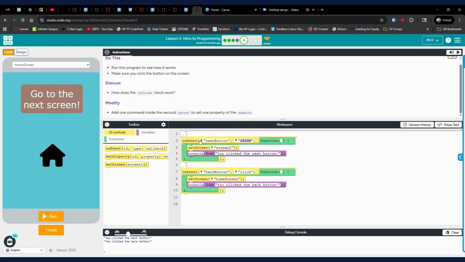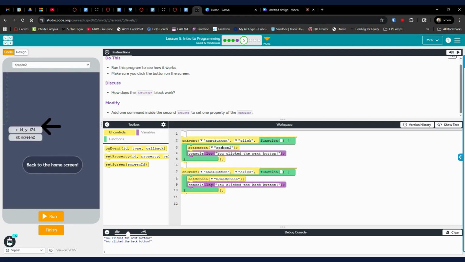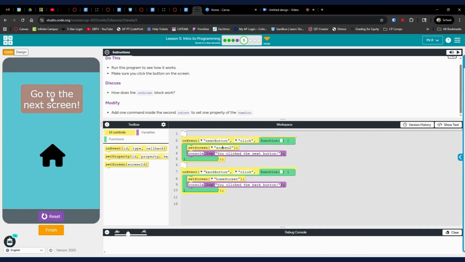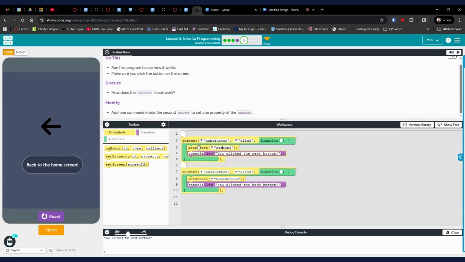So what this code is saying is, hey, anytime I click the next button, I want you to set the screen to screen 2. And I can see that screen 2 is this grayish purple with a back arrow and a button that says back to the home screen. So if I test this, if I click go to next screen, this event has happened. So it's going to change my screen to screen 2 and console log out that I clicked the next button.